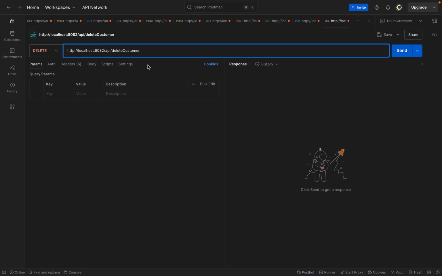Now we need to pass it as a query parameter. How to pass a query parameter? We need to use the question mark, customer ID is equal to 1. Now I want to delete customer ID 1. So let me send it.